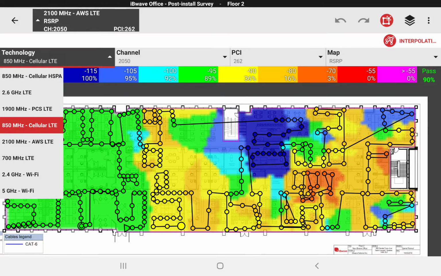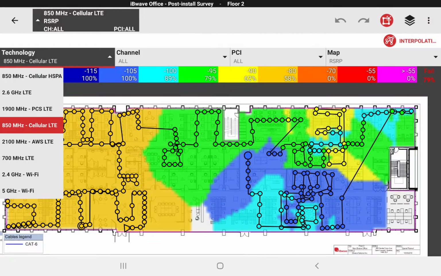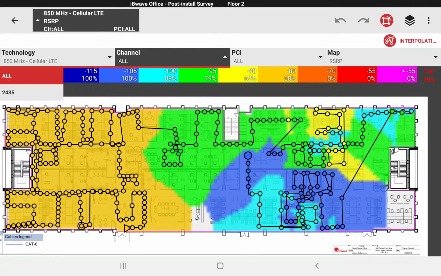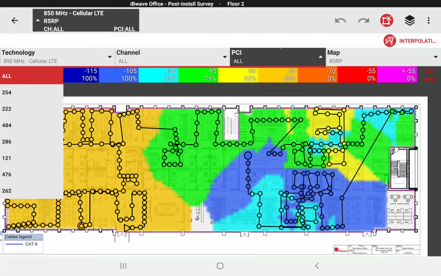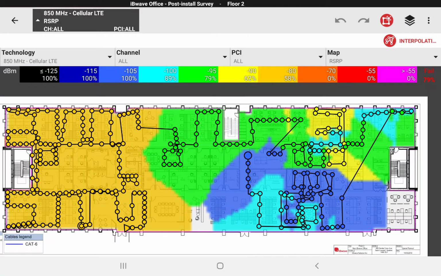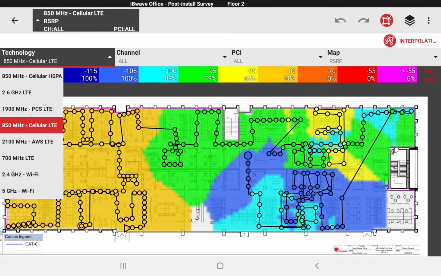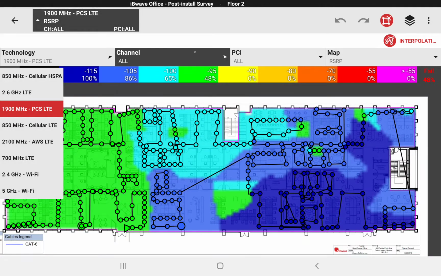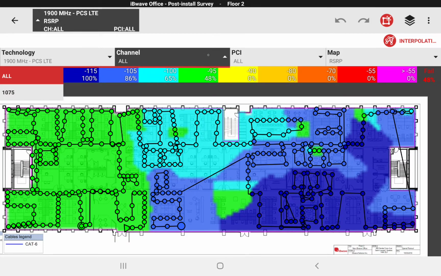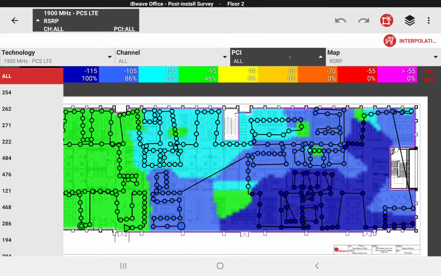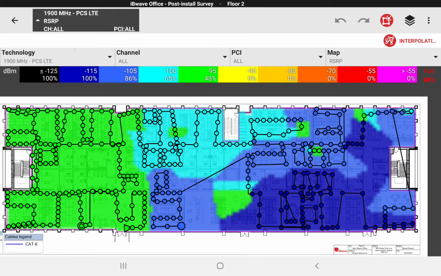Then let's see maybe 850. So this is my RSSI for 850. This is the channel captured, all the PCI, meaning all the neighbors, and then I have the map if I want to see any of them. Then we have 1900. Again, this is the channel 1075, all the PCIs, and then the different map.